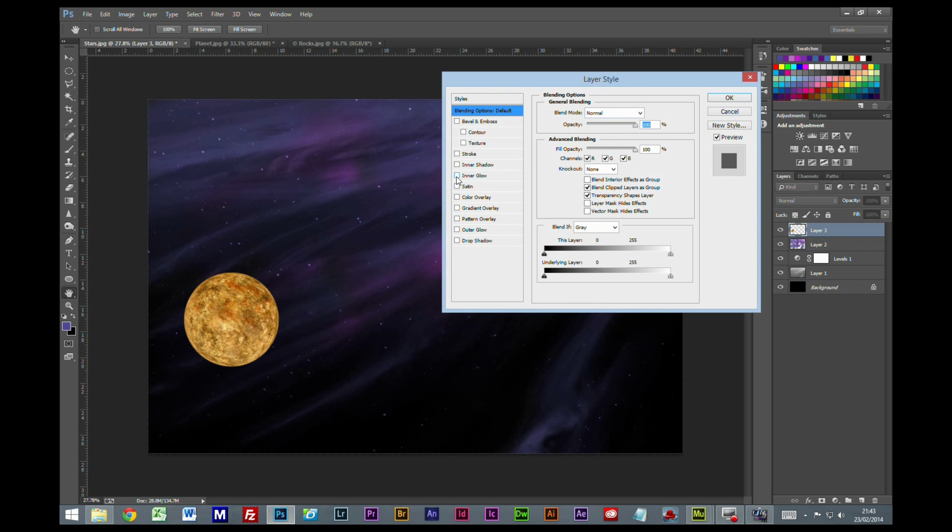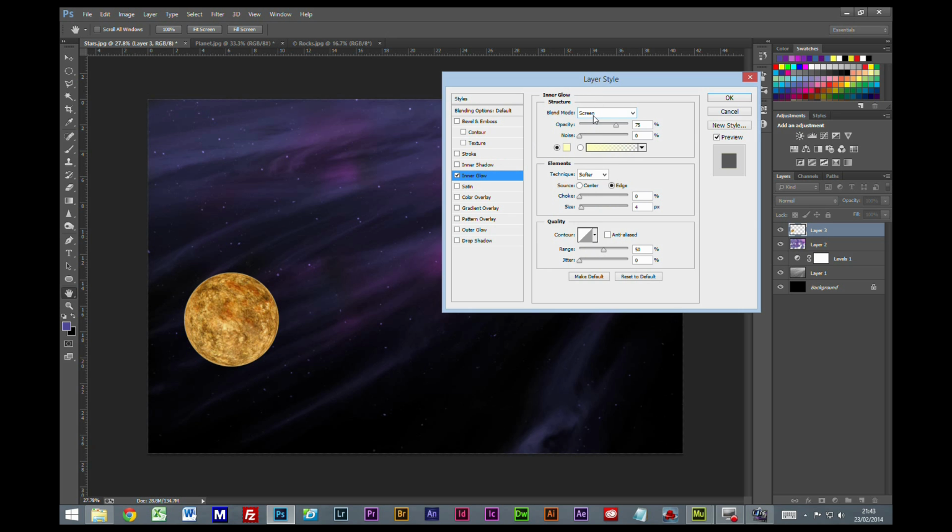Now the first thing we're going to do is put an inner glow. I'm going to leave the blending mode to screen. I'm going to leave this colour because it matches the texture that we're using anyway, so that's not a problem. I'm going to increase the size. Increase the choke ever so slightly, and reduce the opacity down until it looks like a natural highlight rather than too over the top. So about that's fine.